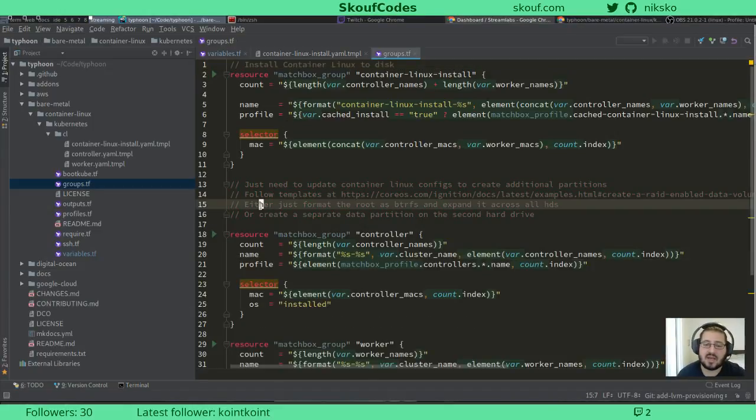So this is what I was talking about here. Either just format the root as betterfs and expand it across all hard drives, or create a separate data partition on the second hard drive. I think that's the route we're going to go with. So I'm not going to mess with the way Container Linux would like to partition things. I'm just going to take the second hard drive, because I think Container Linux only touches the one hard drive. The second hard drive is just going to be a data partition, formatted as betterfs, and then that way we can expand that and do software RAID things, and put it on other hard drives, and it should be really good.